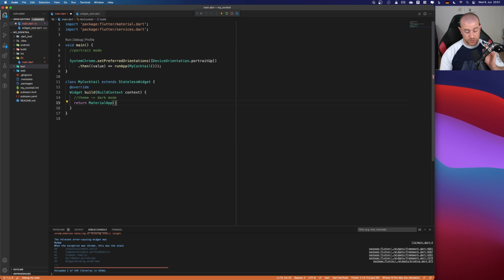Material app is actually really, really cool because in there you can use a lot of stuff. For example, the theme. You change the theme and stuff like that. It's all in that material app. So I recommend if you start doing this stuff, use a material app. Cool. So we need a semicolon here.